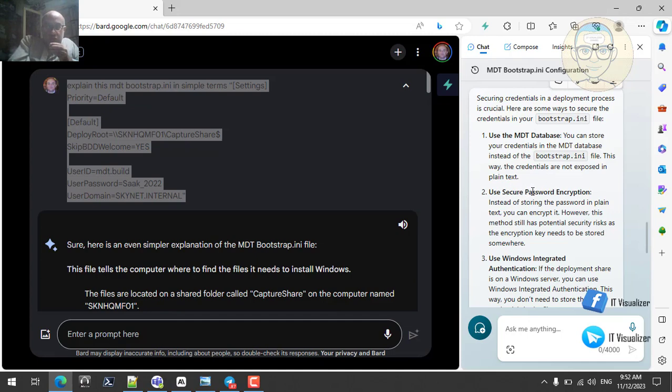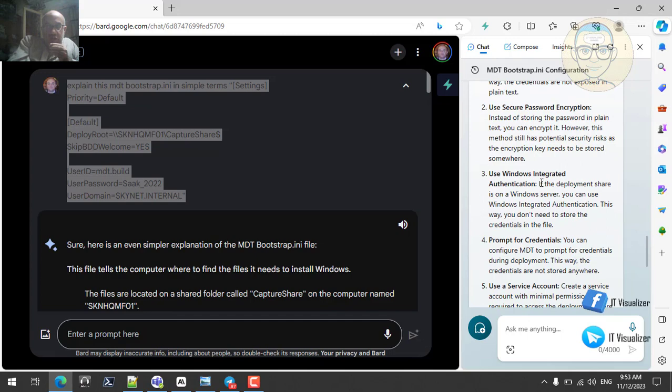The second solution is to use secure password encryption. Instead of storing the password in plain text, you can encrypt it. However, this method still has a potential security risk, as the encryption key needs to be stored somewhere. Okay, so use integrated authentication. If the deployment share is on a Windows server, you can use Windows integrated authentication. This way, you don't need to store the credentials in a file. So I am curious how we can implement this too, or the AI should tell us how we can do these two steps.